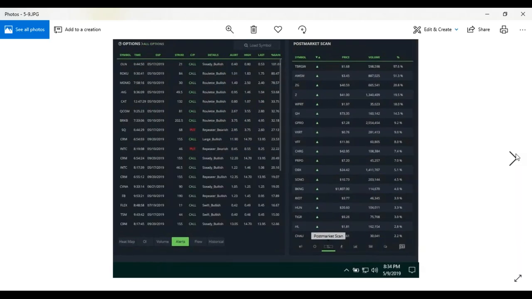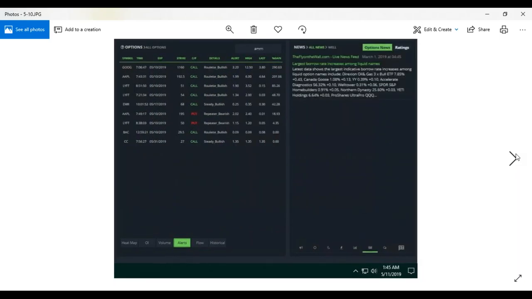Now look at all of these alerts on the 9th. 19 alerts. All 19 of them profitable, with gains ranging from 12% all the way up to 101%. Same day gains. Next up, let's go to the 11th.